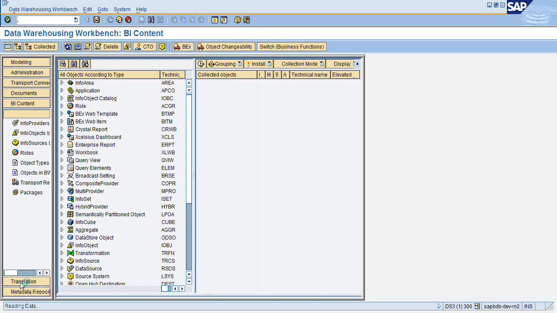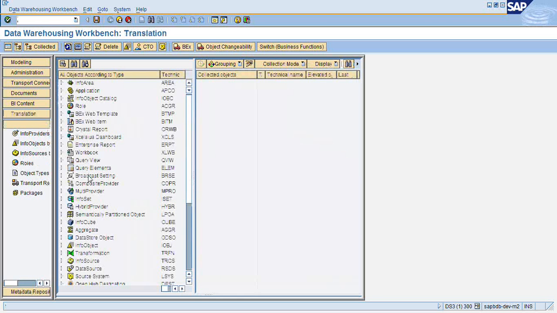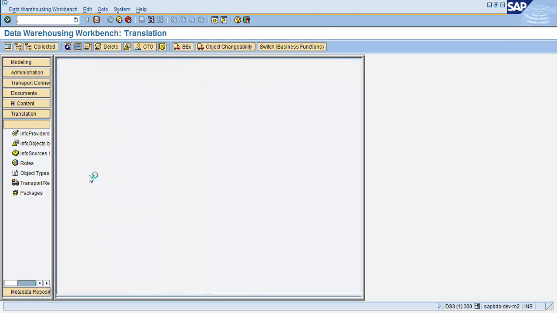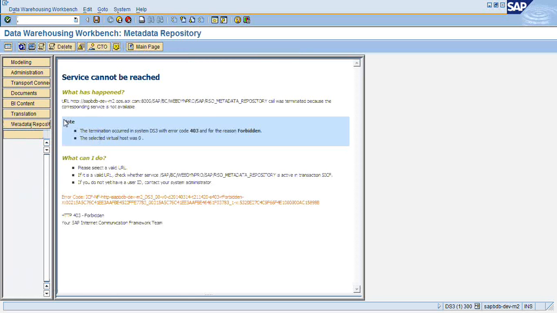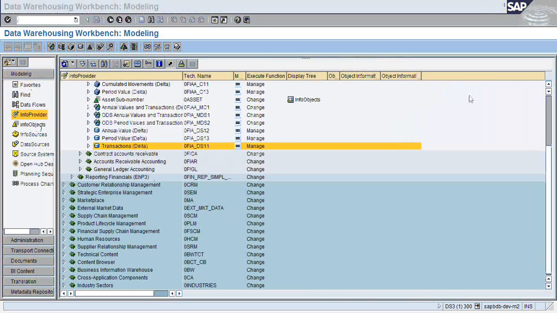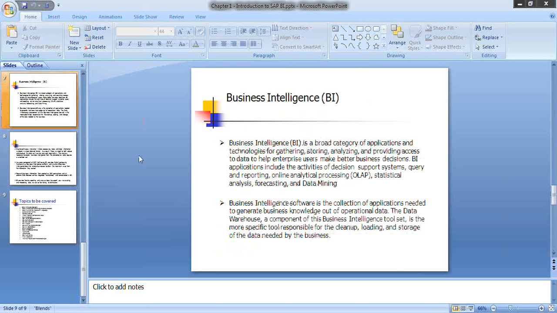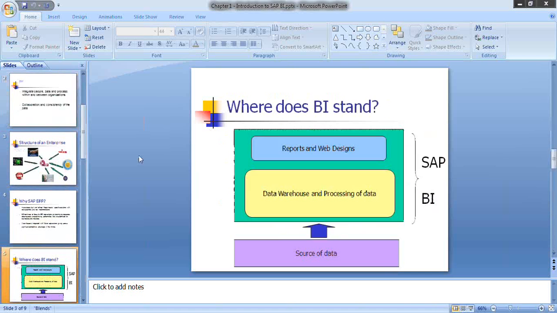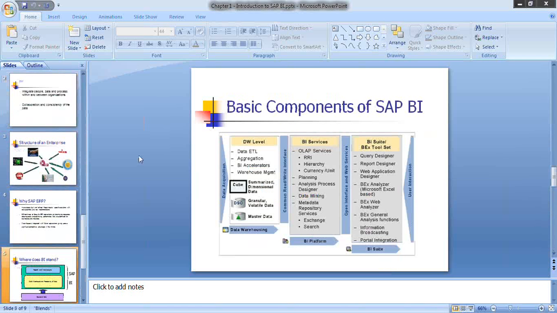Then we have translation; if you are doing some translation work, that comes under this. Then we have the metadata repository. If you get time today, you can just record and make yourself comfortable with the systems. What I'll do is share these slides with you. Go through the terminologies I have told you today, the T code RSA1, and look into all the components which are provided.